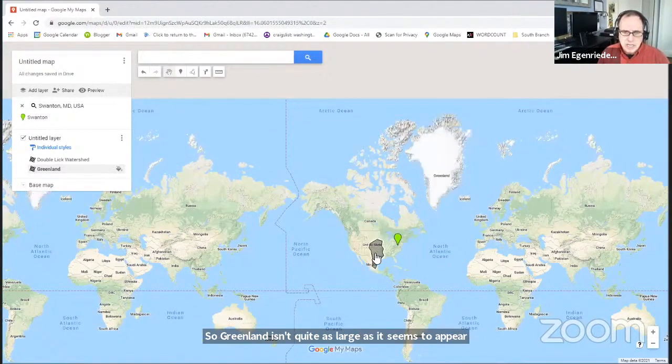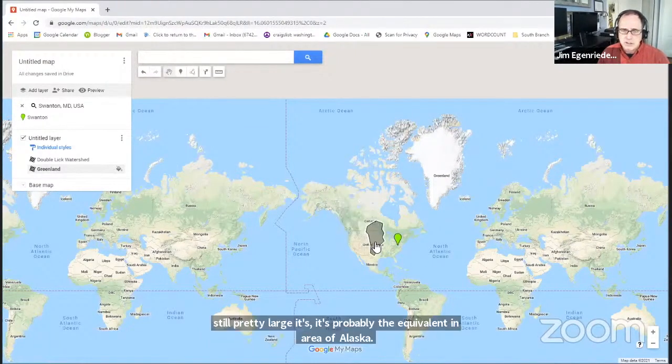When we shrink it here, you'll see it's still pretty large. It's probably the equivalent in area of Alaska, but it's not nearly as big as you start moving it around and comparing it to other places in other countries.